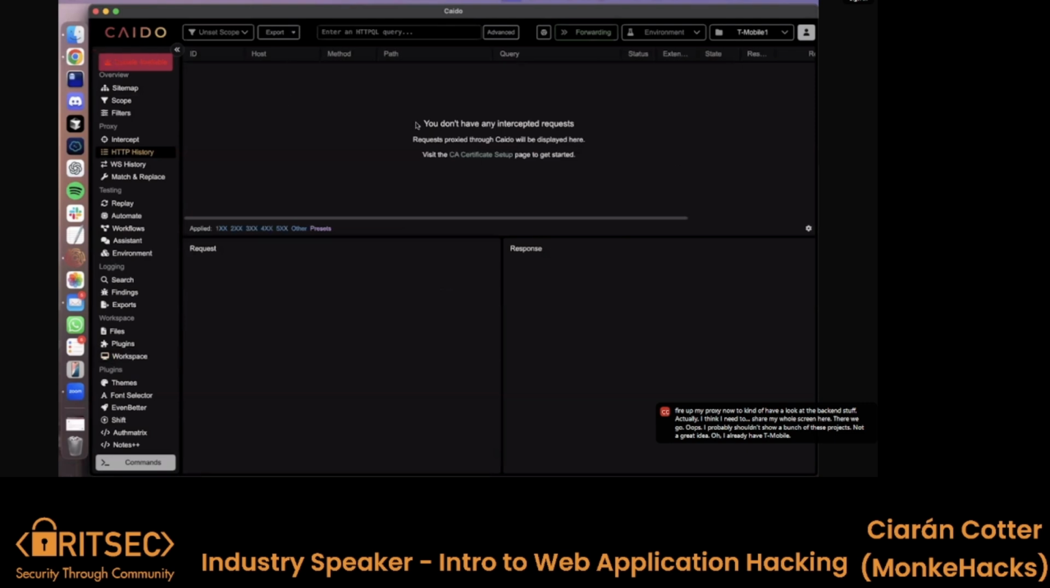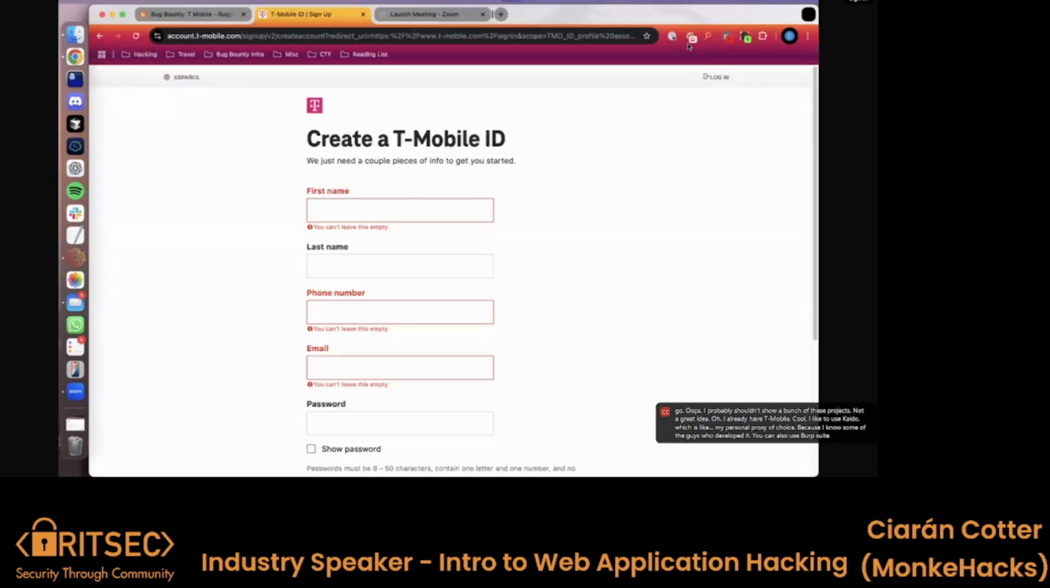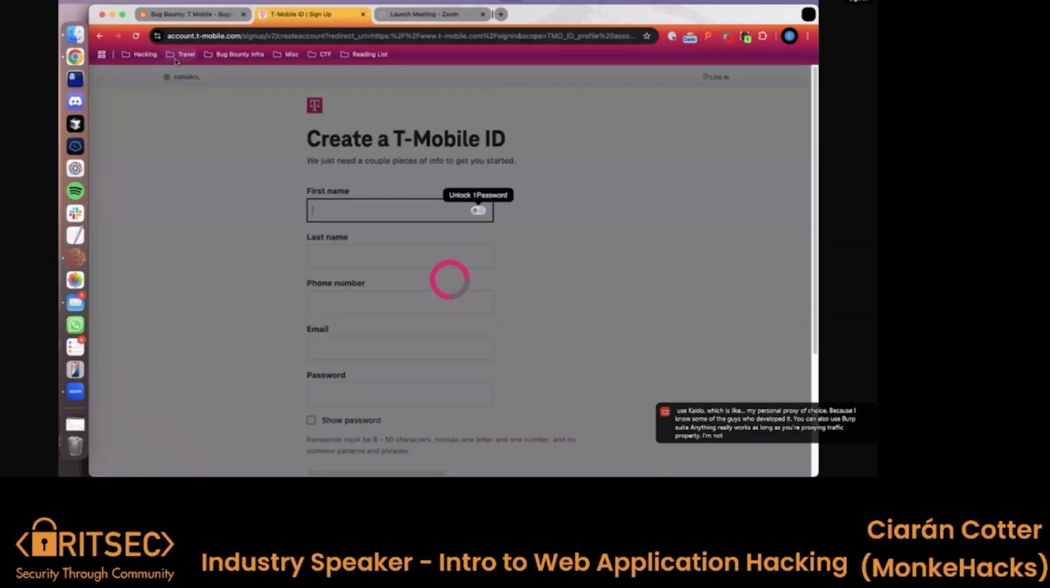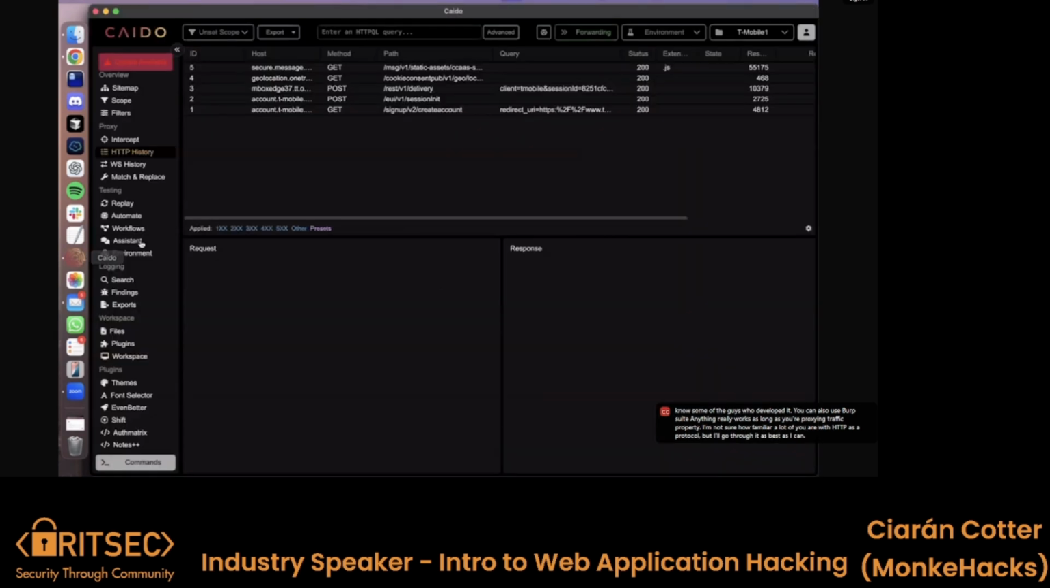Cool. I like to use Caido, which is my personal proxy of choice, because I know some of the guys who developed it. You can also use Burp Suite. Anything really works as long as you're proxying traffic properly. I'm not sure how familiar a lot of you are with HTTP as a protocol, but I'll go through it as best as I can. And so I've got some initial traffic here from enabling my proxy.